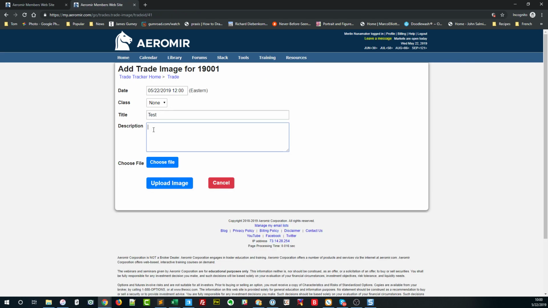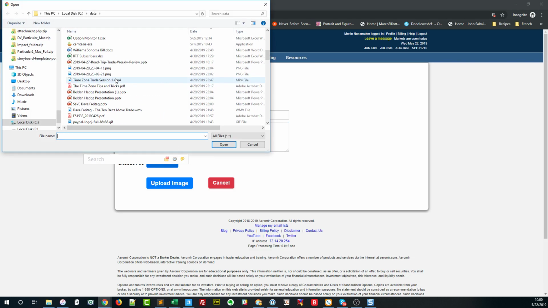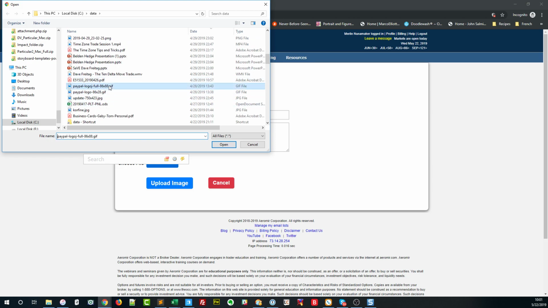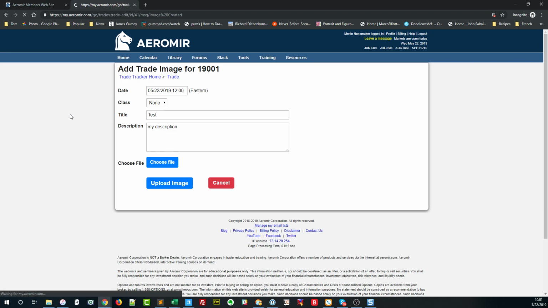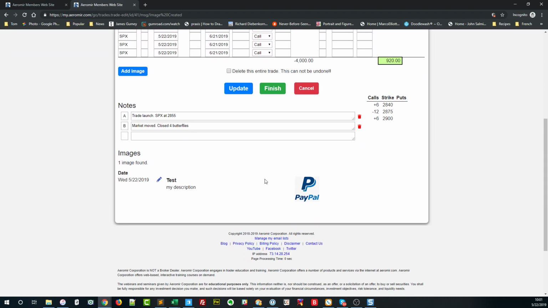So if you want to add images, you can do that. Let's just go to description, my description. We'll choose a file. Any image will do here. How about a PayPal logo? Okay, so here's your PayPal logo.